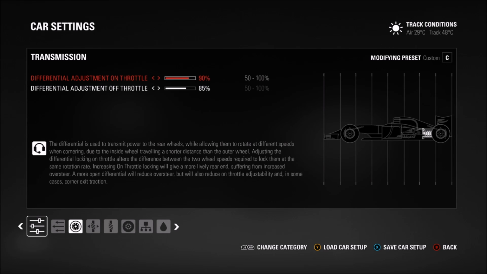Transmission is a little bit different to what we had at Australia, with different characteristics in terms of track layout. We're looking at much more high speed stuff around here, so we've moved the differential adjustment on throttle to a higher percentage. Increasing on throttle locking gives a more lively rear end, suffering from increased oversteer. A more open differential will reduce oversteer, but will also reduce on throttle adjustability and in some cases corner exit traction. So we've banged that up to 90% to give us increased oversteer and a more lively rear end.